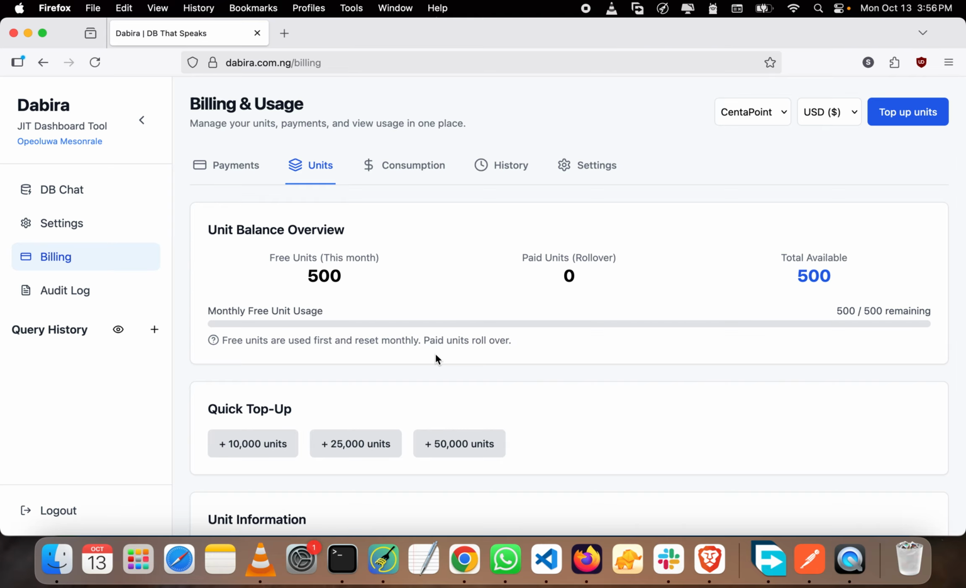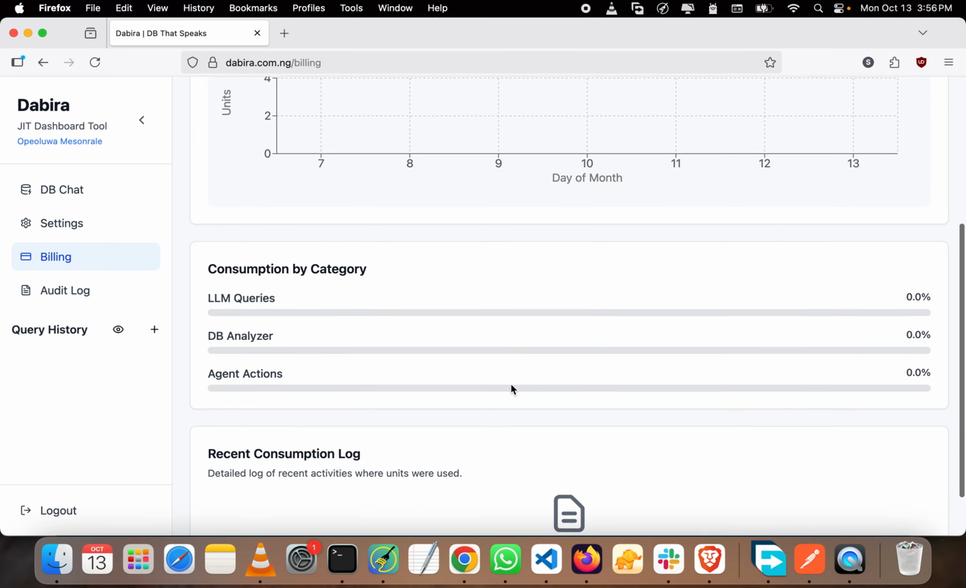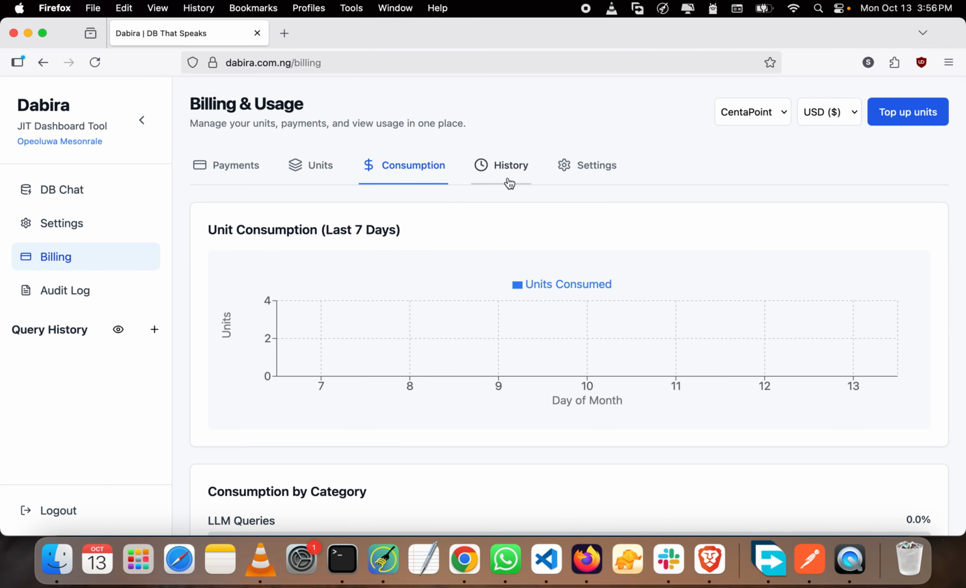So you can get an account for free, and you can always change your currency from dollar to naira based on your preference. Here we give out 500 free units on sign up, and we also renew this every month for all our users. You can choose to top up your units if you want to. You can also follow your consumption here to know what exactly is consuming most of your units. You can explore this later.